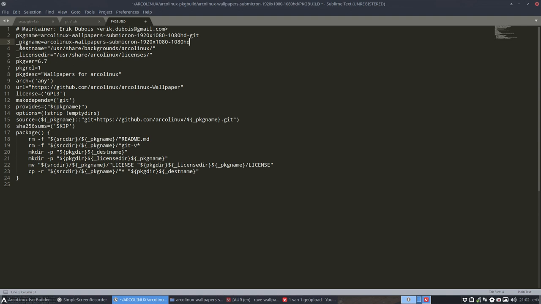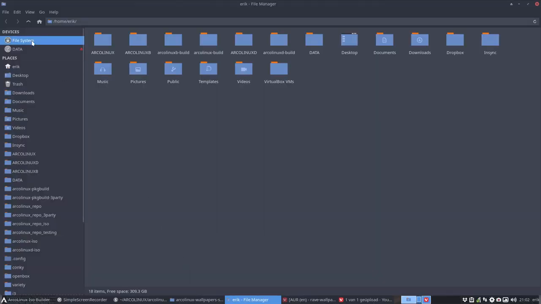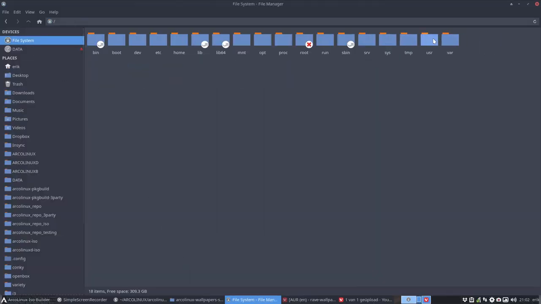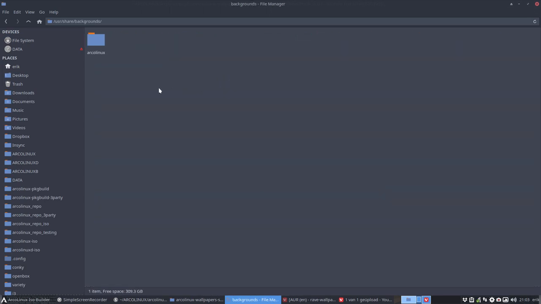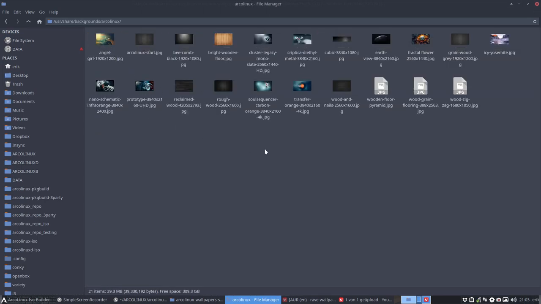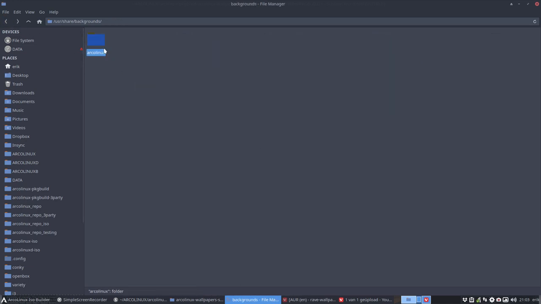Then the destination name, where should we put it? Okay. So on our system, Control Shift Return, on our system, user, share, and we have backgrounds. So there is already an ArcoLinux. These are our guys that we're now so bored of probably because we've seen them all the time. They're beautiful, but we need to change it a bit, really.